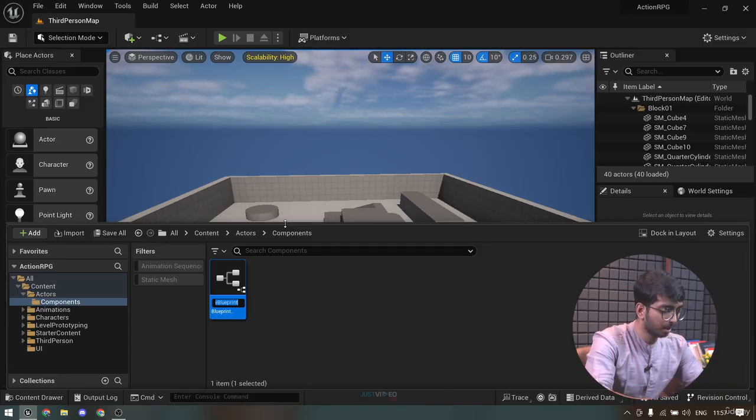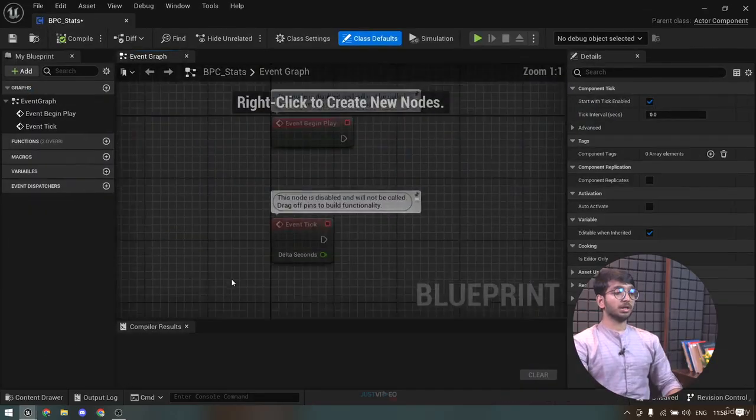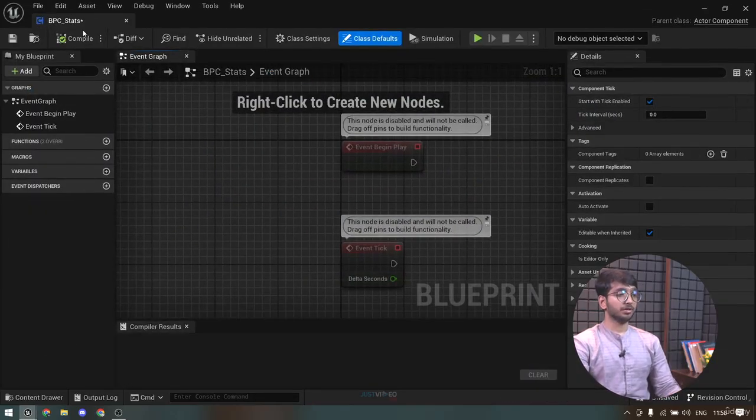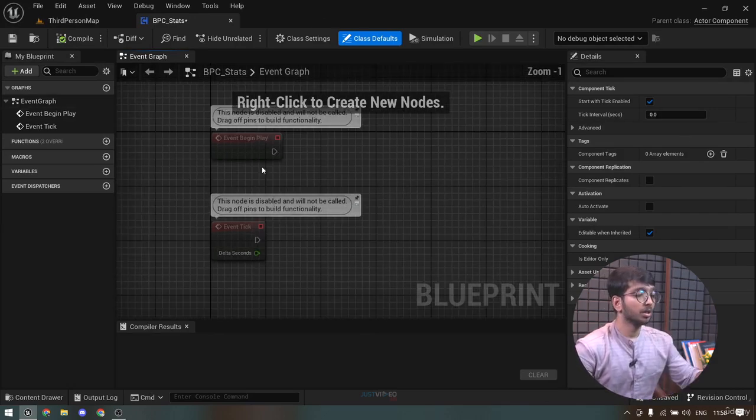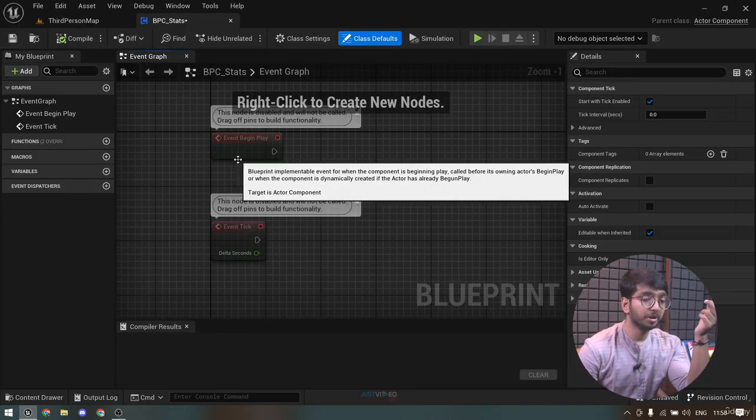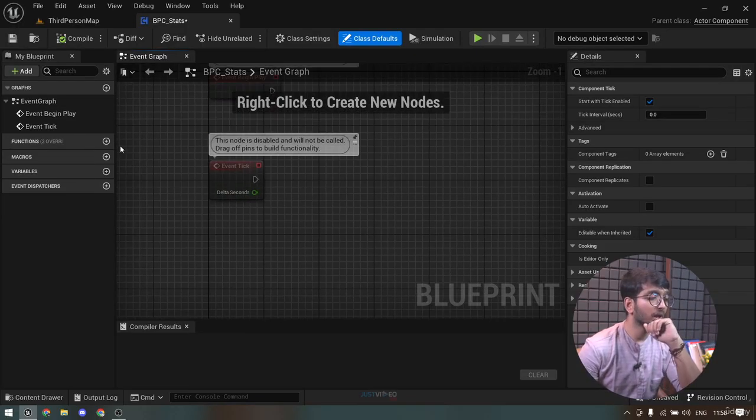We'll call this BPC, for blueprint component, underscore stats. Now we'll double click on this and you will have this interface. We'll dock it in our main window, and on the left hand side you will see event graph. On the right hand side you will see all the class defaults. So I told you about event begin play and event tick. Now today I'll be showing you what functions are.